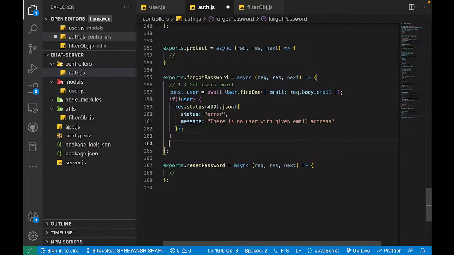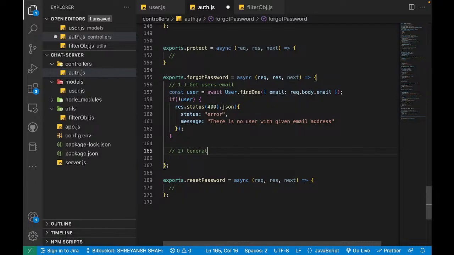Now after this check is done we are sure that the email given to us by the user is correct and we have a user corresponding to that. After this the second step is going to be to generate a random reset token. Let me explain to you why we are doing this. This is going to contain the information that will be mapped to the user's document.